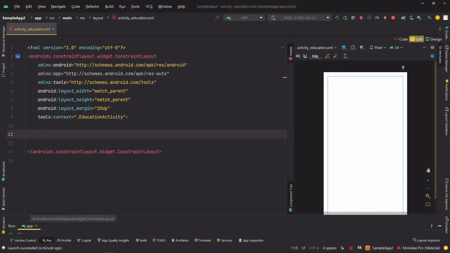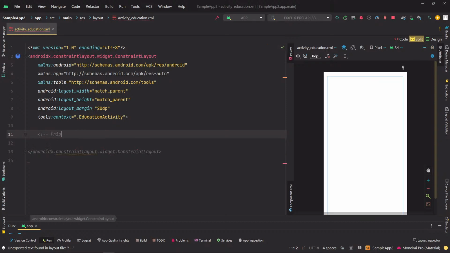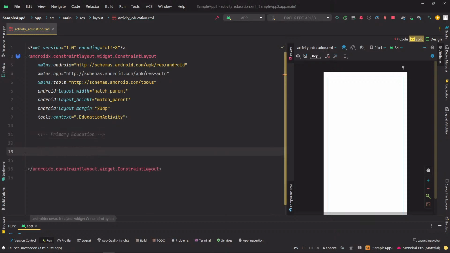Okay. And firstly, we are going to add a primary education in this case. So I'll add a comment that we are going to add a primary education. This is a multi-line comment that we are adding. Okay. So right after this, we are going to add a primary education.